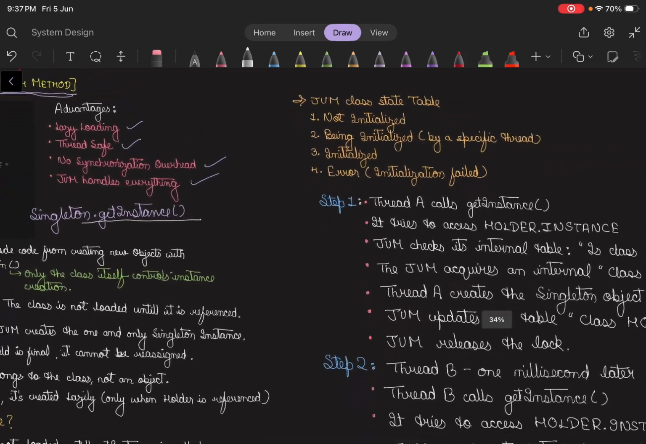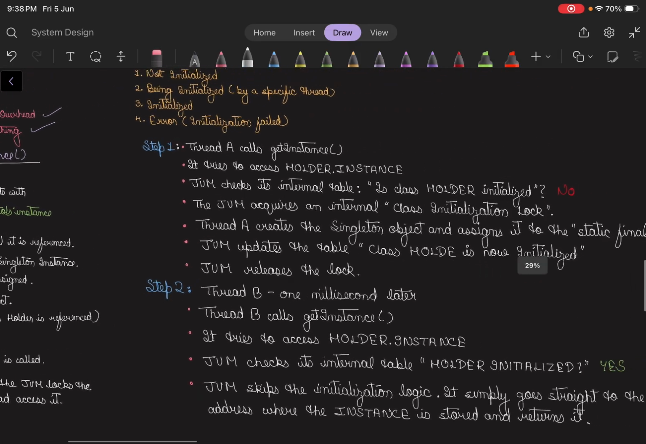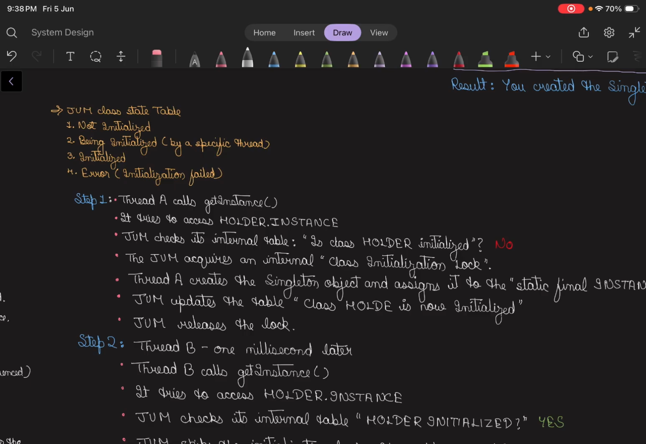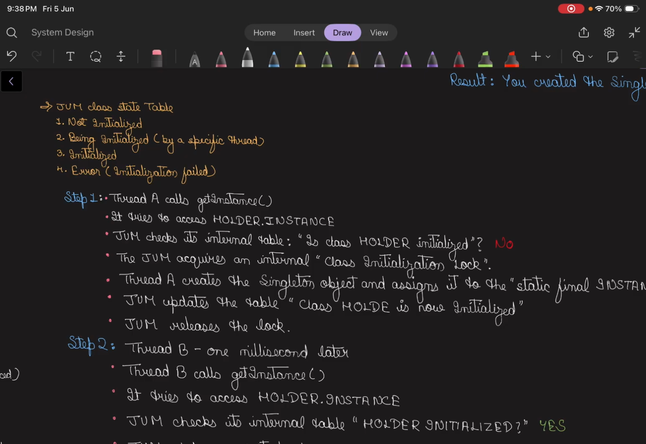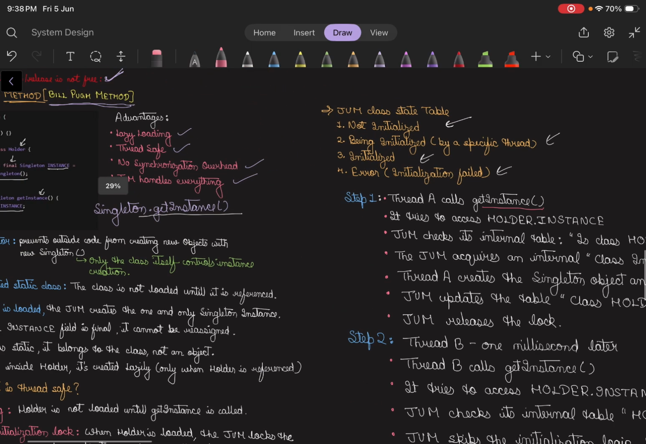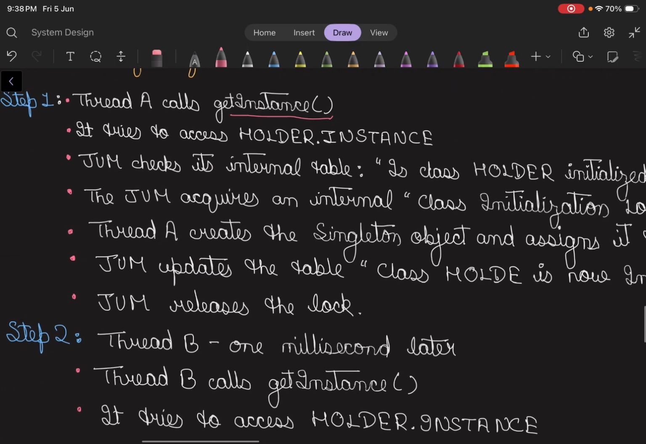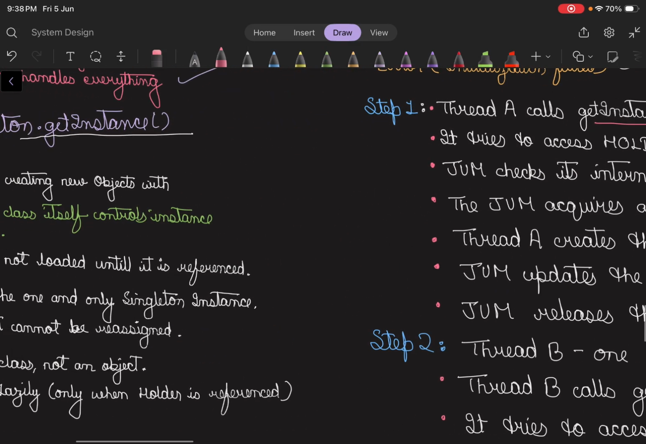Now let's see the deep implementation. Then I'll show some of the points that I have written in order to explain this completely. So, the JVM class state table. For every class the JVM maintains a table that records whether the class is initialized or not: being initialized by a specific thread, already initialized, or initialization failed, meaning an error. So let's say thread A calls getInstance. As soon as thread A calls getInstance, it reaches here. Moving to the second point, it tries to access Holder.instance.